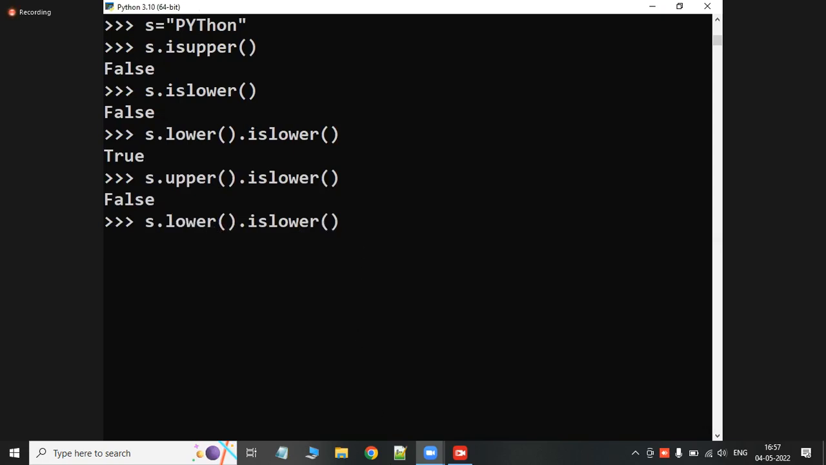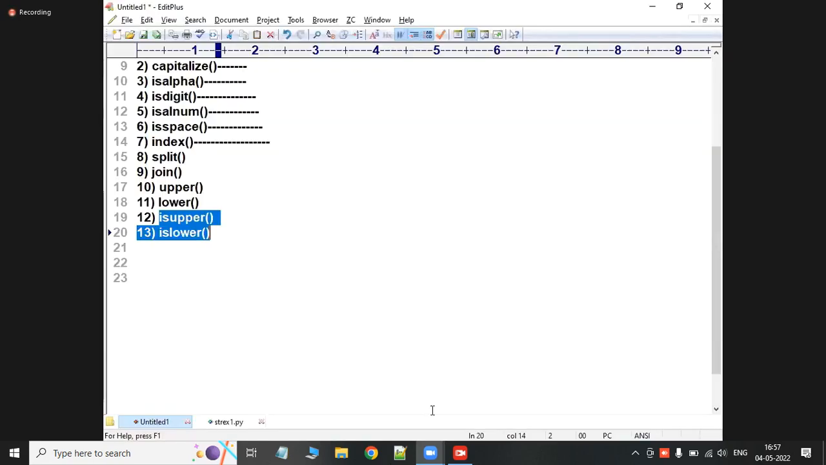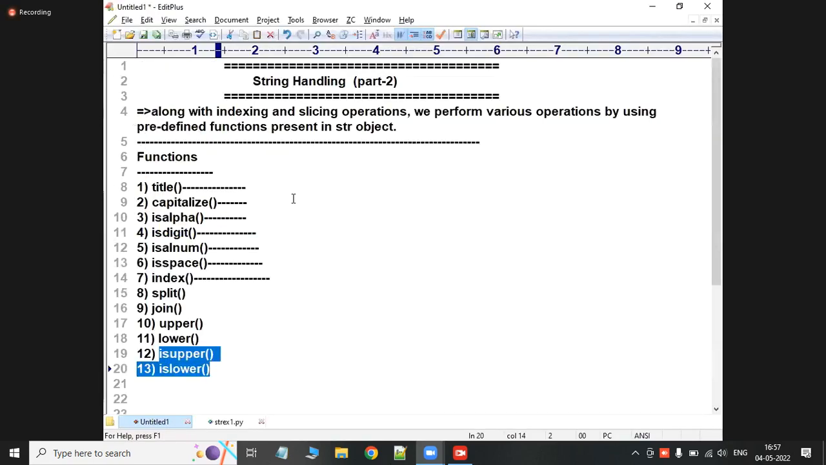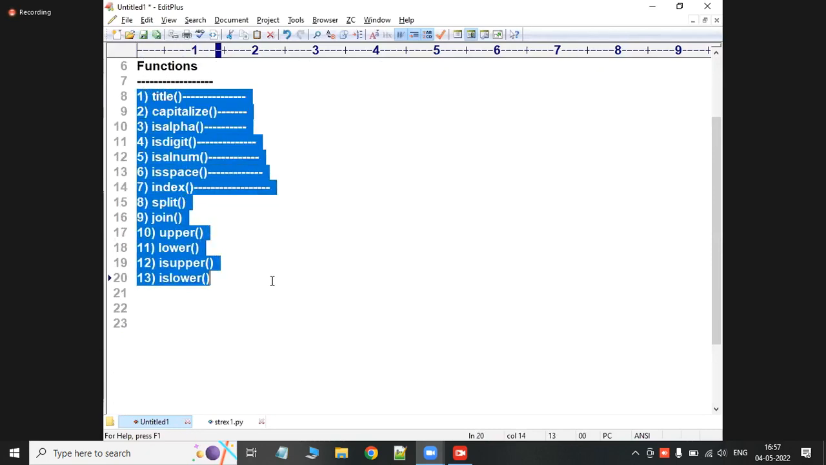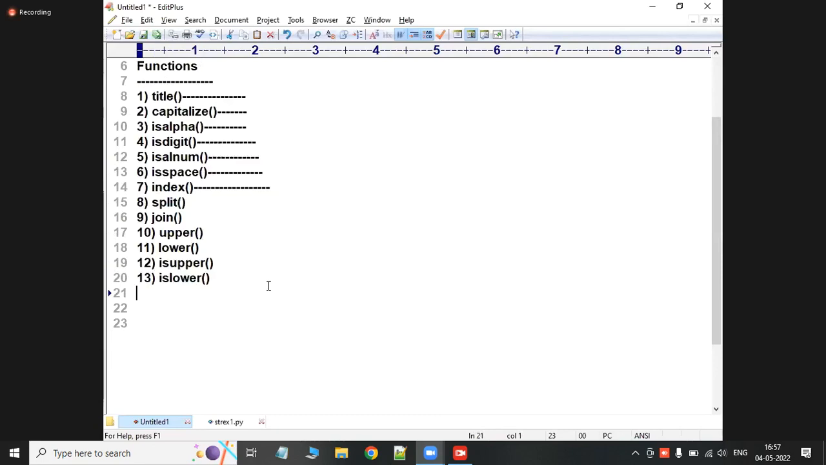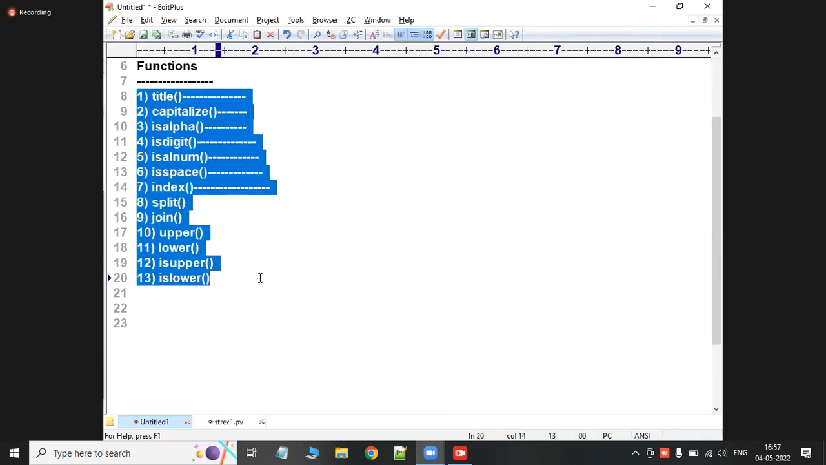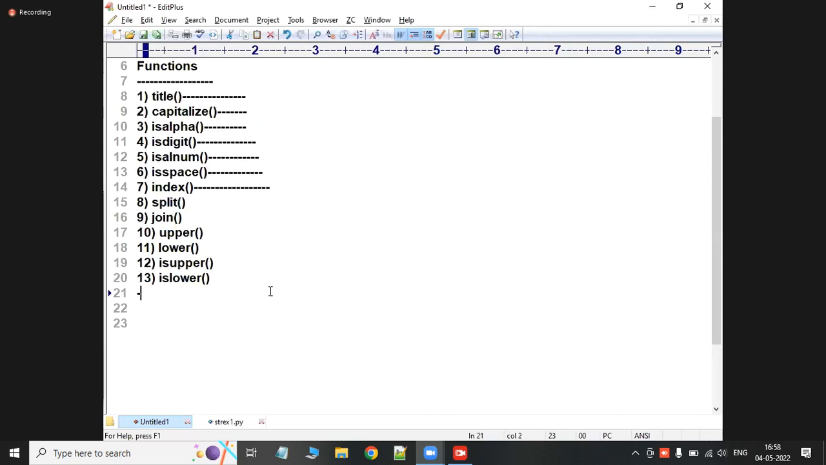Next I will go for is lower and is upper. These are the string handling part 2. What functions are available? These many functions are there. Are they easy or difficult? Very simple. All the above functions are called with respect to what? With respect to str obj.